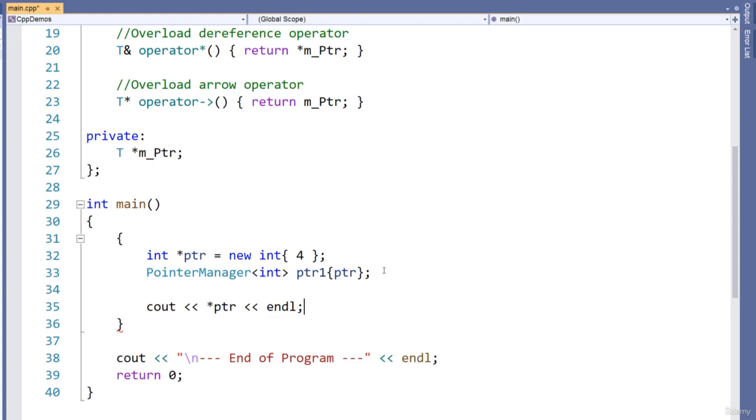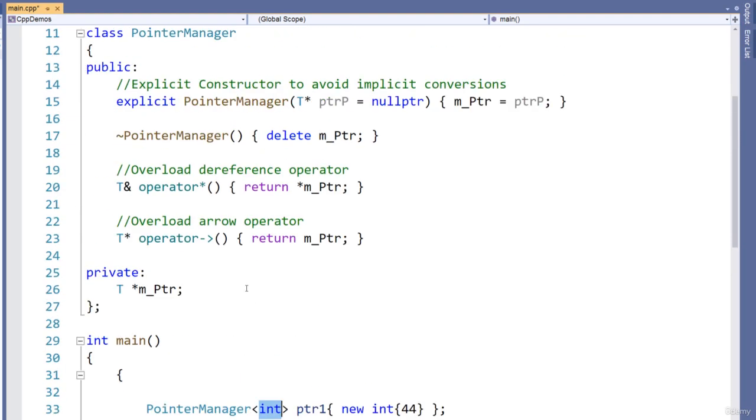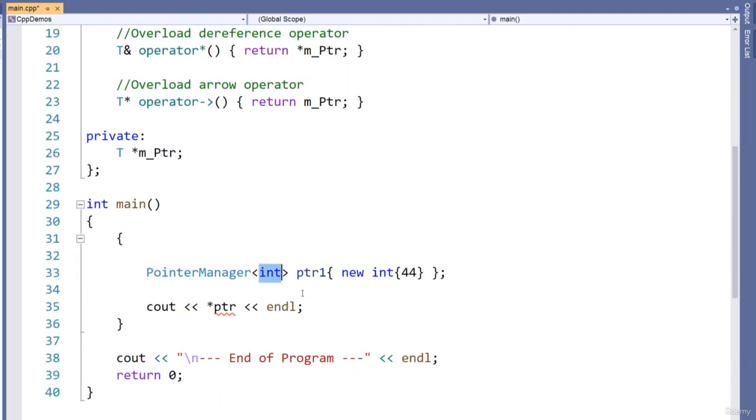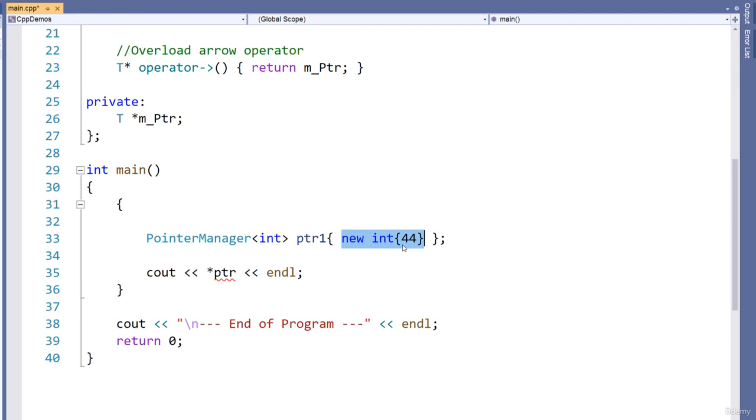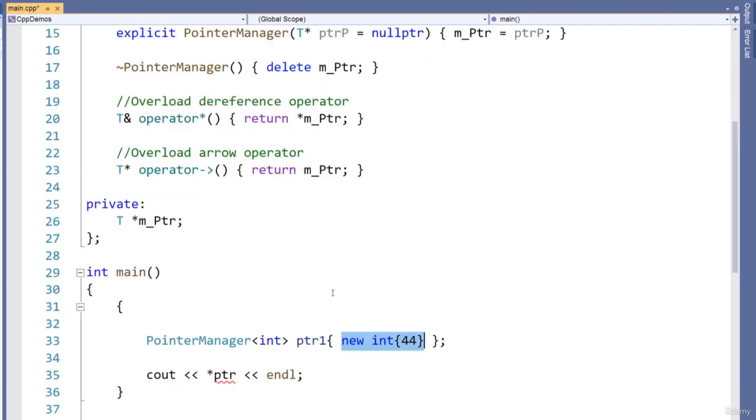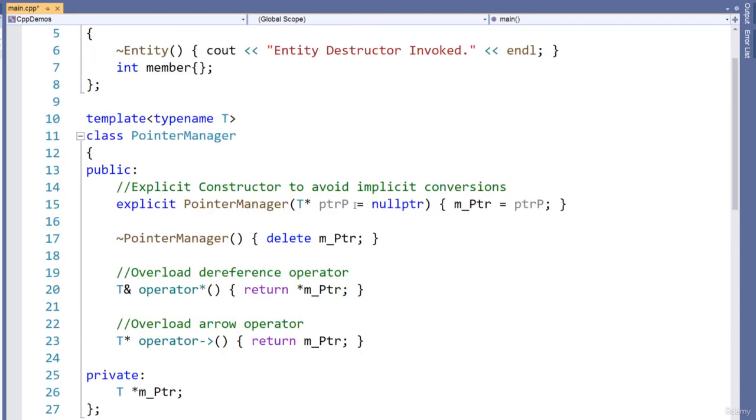And while you can construct and initialize pointer managers in this way, I do not recommend it because it can lead to memory leaks. So instead, you're going to declare the heap object within the initialization. What do I mean by that? Well, we construct pointer1, which is of this type, pointer manager, where we pass an int for the type parameter T. Then we do new int and we initialize that to 44, so that is going to return an address which we pass in as an argument to this right here. And with that we are going to initialize the member pointer.